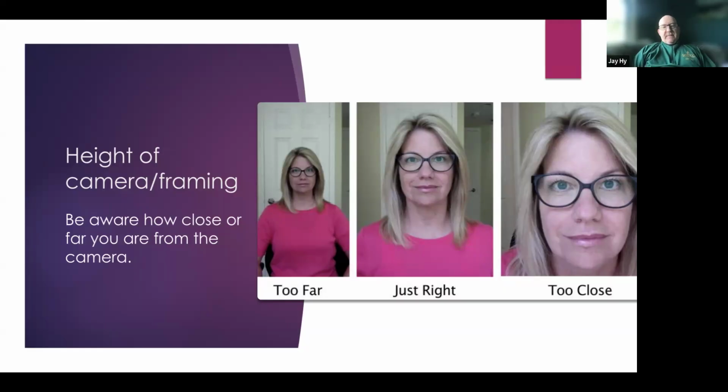In the picture on the left, the person's just too far away. Their eye level in the frame here is probably 55%. As you can see, there's way too much headroom in the shot on the left. You also don't want to go the other way and be too close. We try not to invade personal space when we're speaking to our students or colleagues in the office. You can almost see the pores in this woman's face because she is just way too close.